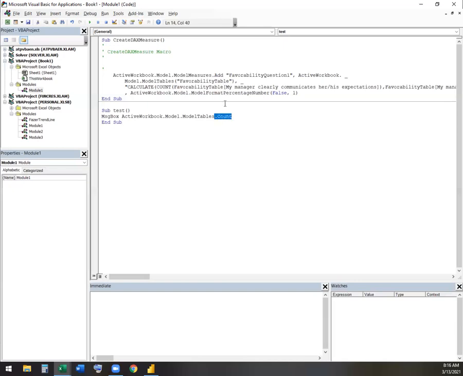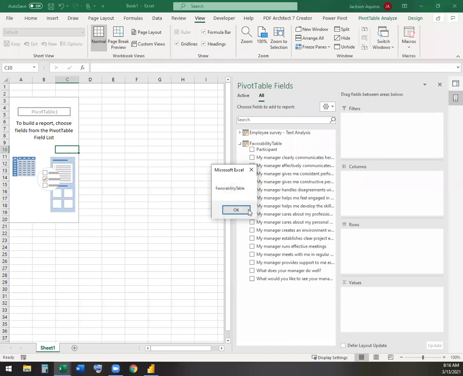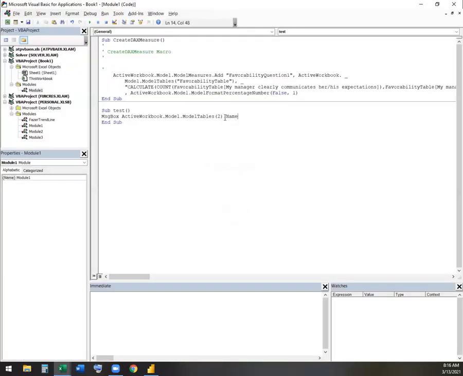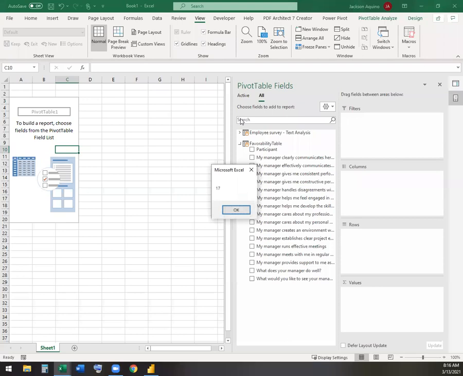So ModelTables and 2. This is saying that we want the second table. If we want to check if it's the right table, we can just do dot Name and run it again, and we see favorability table. All right, so I'm actually going to do dot ModelTableColumns and then dot Count. Let's see, it's probably going to be, I think, 17. Right, so 17 columns.